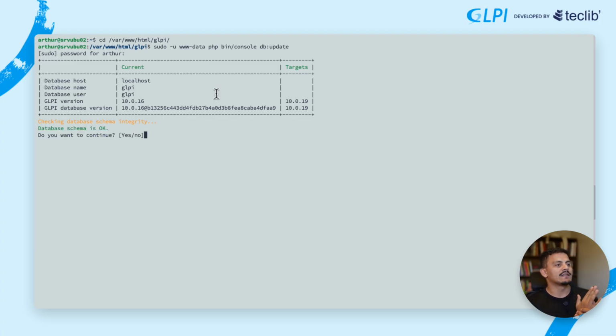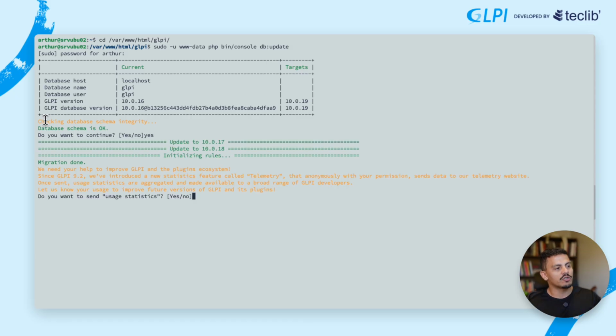So now it's making sure that the current GLPI is this and the target GLPI is the one that you want, and it's asking me if I want to continue. As you can see here, it has checked the database schema integrity, which is okay. I can just type yes, and then GLPI is going to update through all the versions, like 10.0.17 and 10.0.18. It is a process of updates that are needed in order to get to the latest version of GLPI. Sometimes you don't have a database update, but if we have, we're going to see some ACL updates here, and also some updates on the tables of our database.